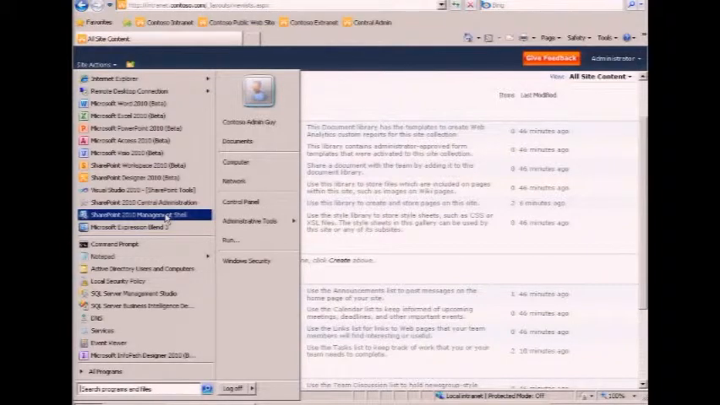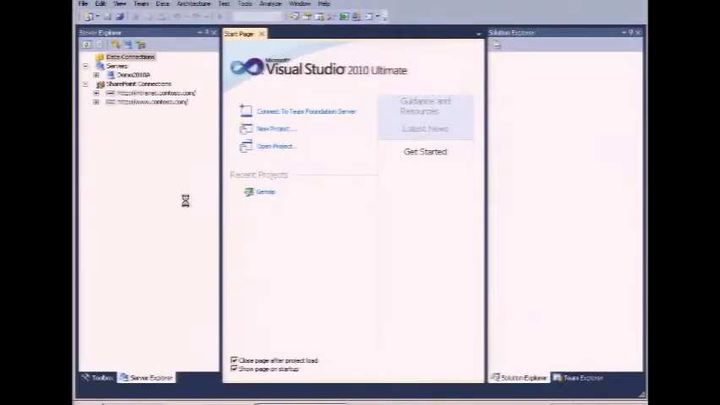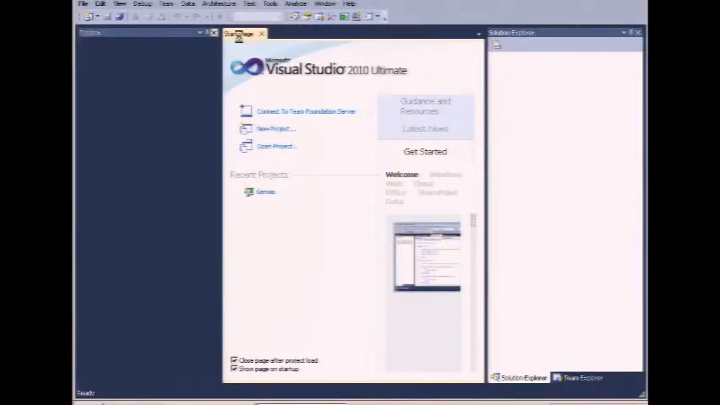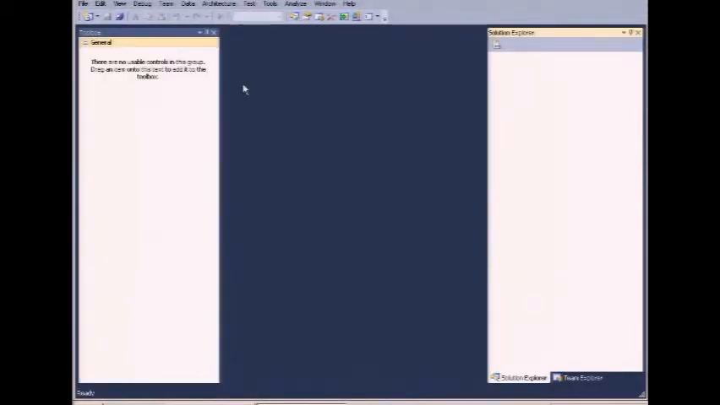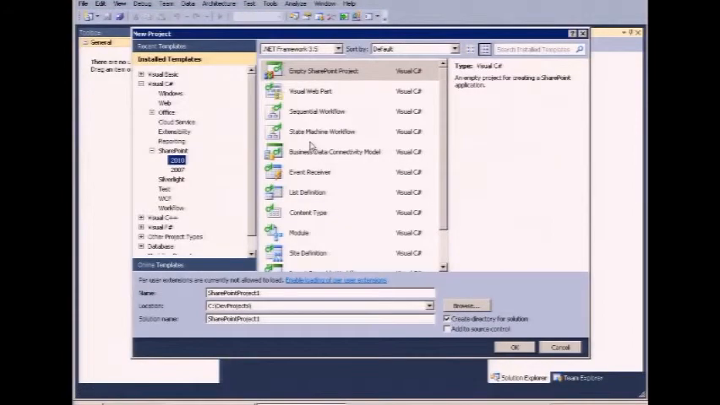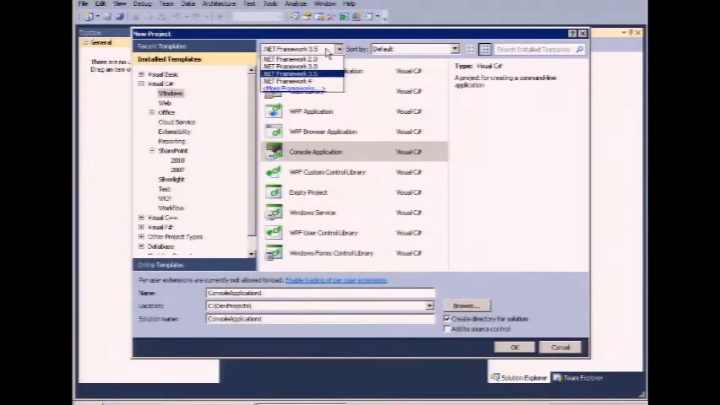Now let's go ahead and start up the new version of Visual Studio 2010. Note that Visual Studio 2010 includes this new powerful set of development tools known as the SharePoint tools. I'm not going to demo those in this session. What I want to do is just create a simple console application and program against Microsoft.SharePoint.dll. So let's go ahead and create a new project. As I create this new project, let's go to Windows, and let's create a console application.